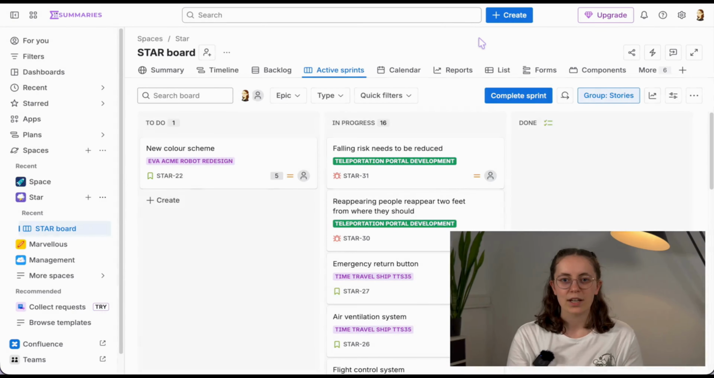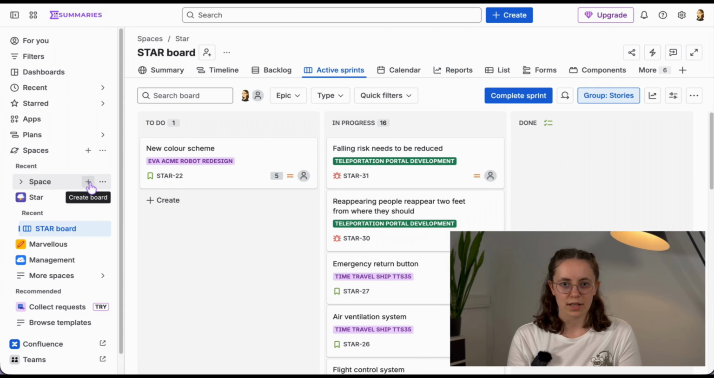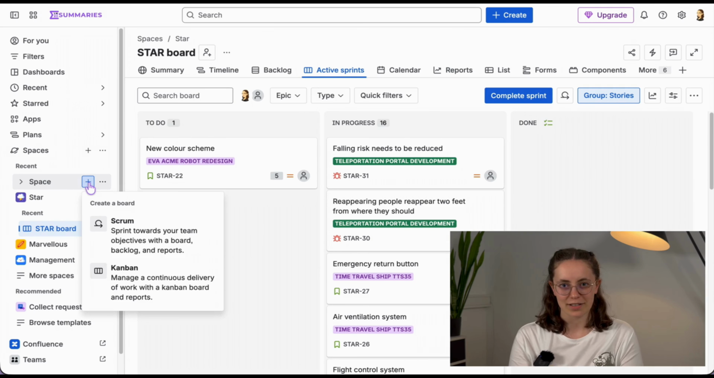Now, before we start, it's important to note that you can only create multiple boards in company-managed software spaces. Team-managed and business spaces can only have one board. You'll see in which spaces you can create a board when you hover over them. And when this plus icon appears, you can create a new board there. So let's click on that plus icon.